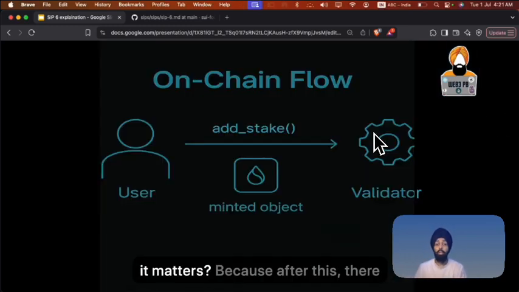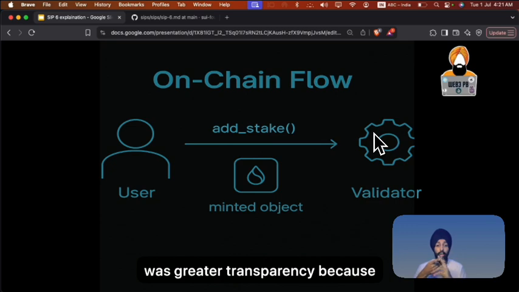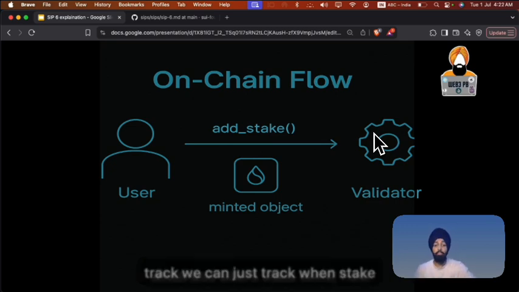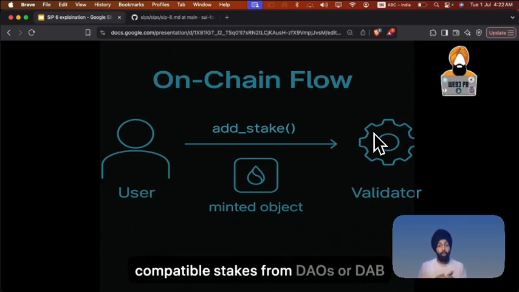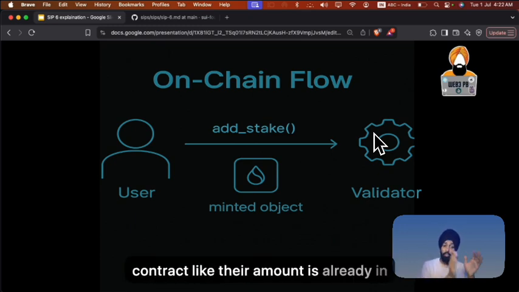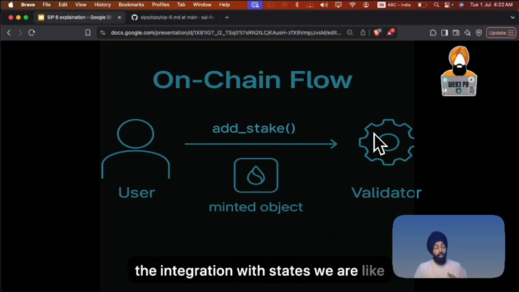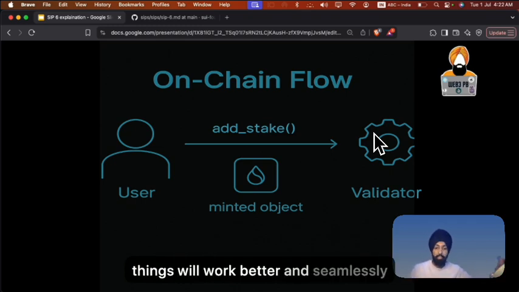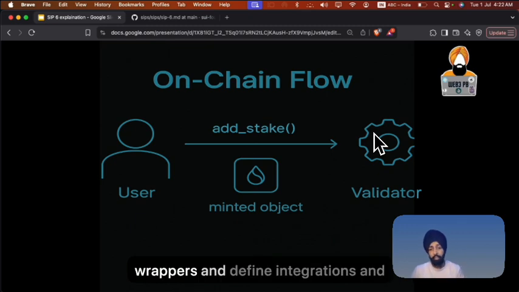Okay, so why does it matter? After this, there is greater transparency because we can track when it was staked, who staked what, how much, and to whom. Smart contract compatible: stakes from DAOs or dApps are now compatible because their amount is already in smart contract based wallets, and integrations with stakes will work better and more seamlessly. Composable: enables staking NFTs, wrappers, and DeFi integrations.